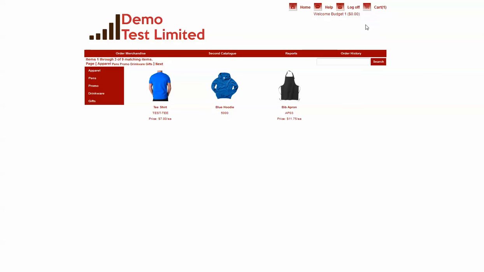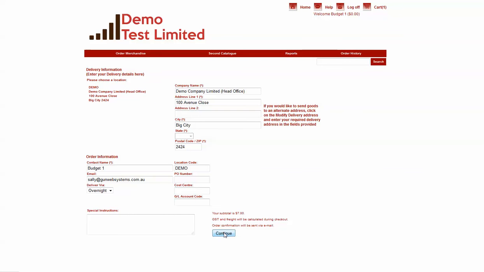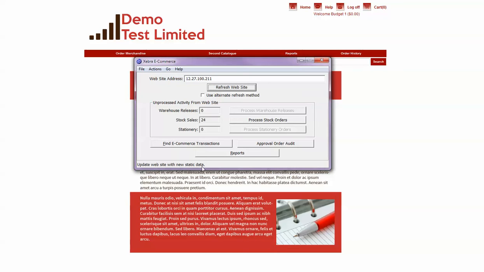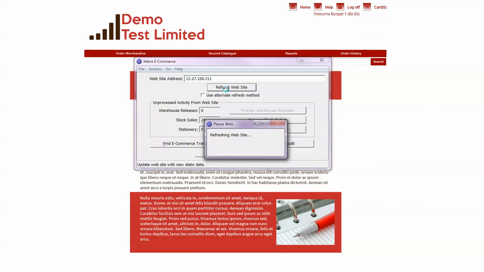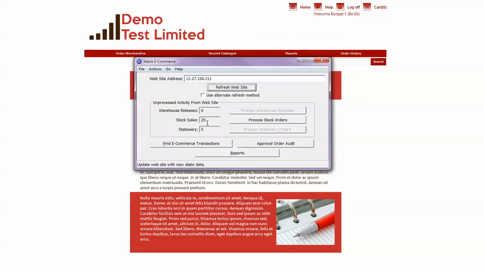If they choose to ignore this, the front end will allow them to go through the same process again and potentially order another t-shirt, order number 40. Okay. However, as you'll see at the moment, that only has 24 stock sales. If I click refresh, this has now changed to 25.